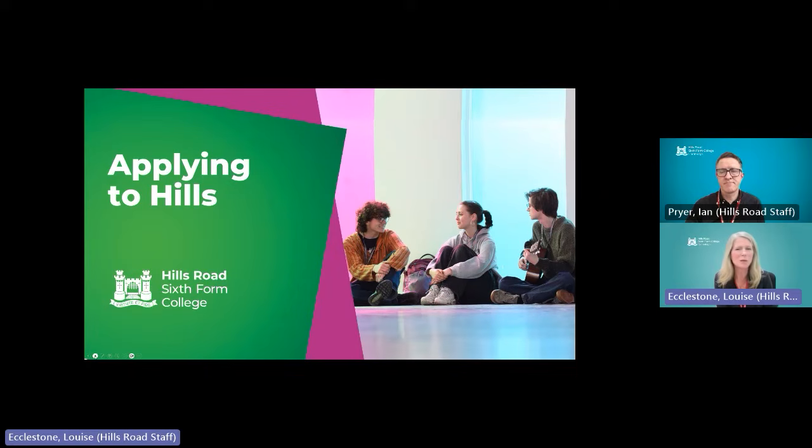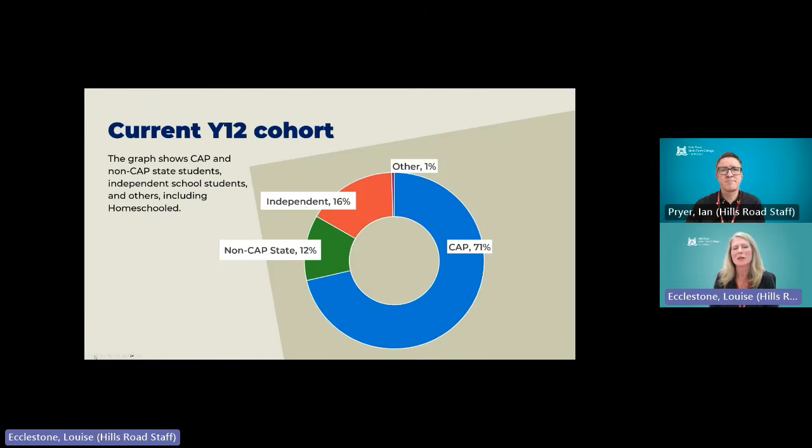But just to begin with, we thought it'd be quite interesting to give you a bit of an understanding of how our current Year 12 is made up, because we often get a lot of questions around this. So this graph shows the schools that the students have attended before. CAP stands for Cambridge Area Partnership Schools, and those are the local Cambridgeshire schools, of which we are part, as are other post-16 centres.